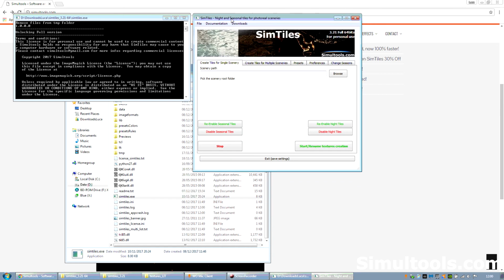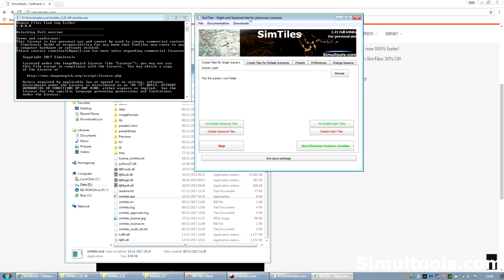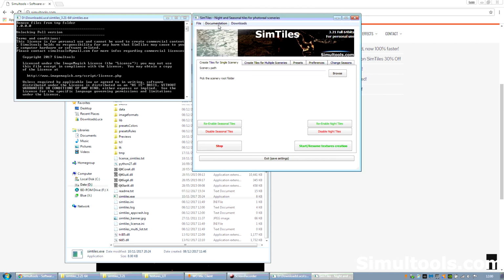When launched, you'll find that you have two windows. One is the console, which is where SimTiles prints relevant information in real time of what it does, and the other is the actual SimTiles user interface, which is where you basically run the software.